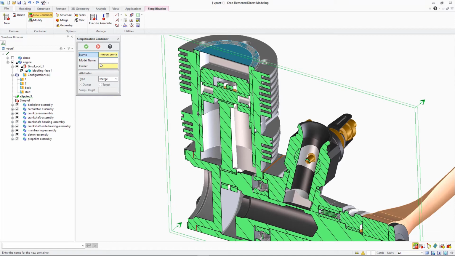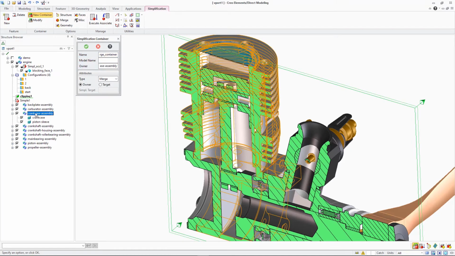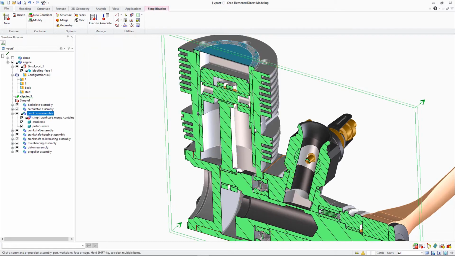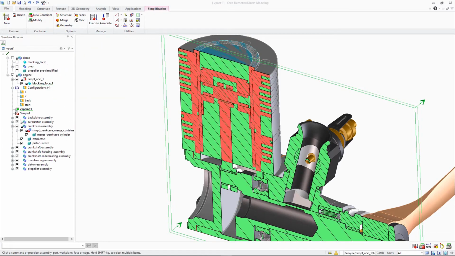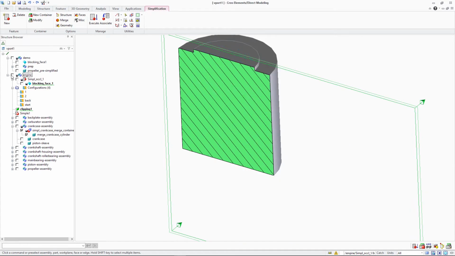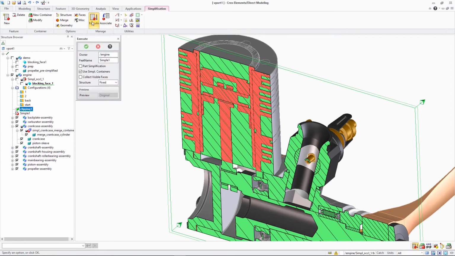Create a simplification container of type merge to predefine a geometric core volume that is merged with other parts of the owning subassembly. This can then easily absorb and remove many internal structural and geometrical details.